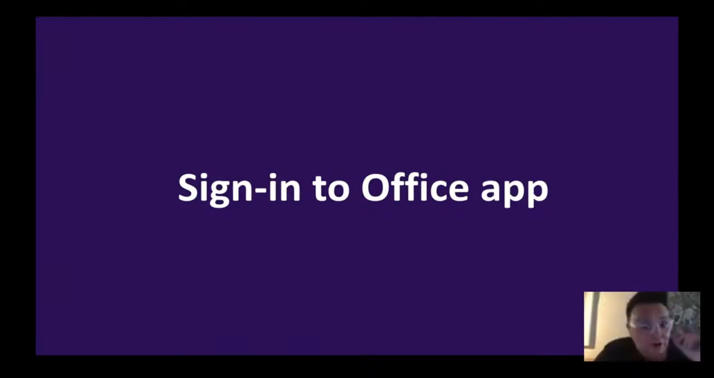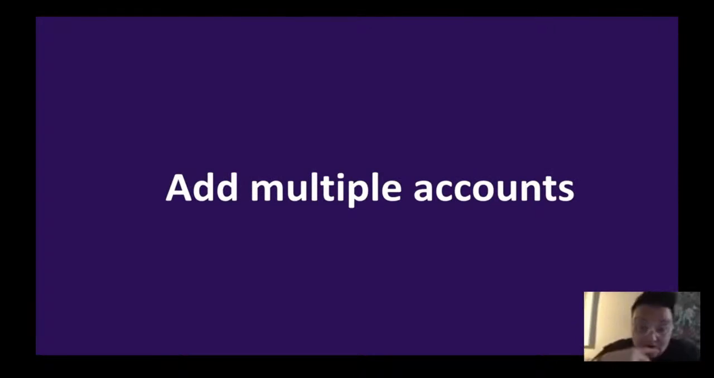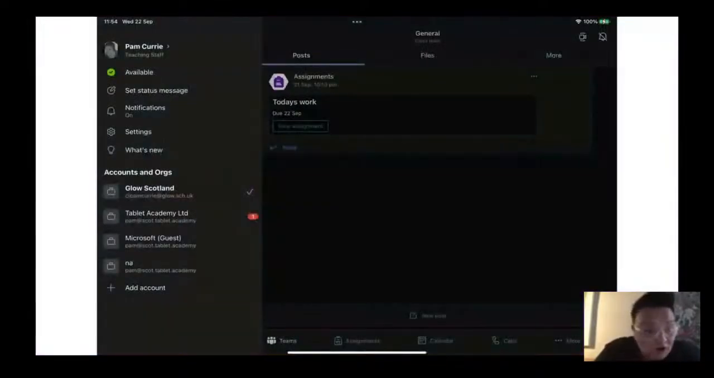There's a huge plus point though, and that is that you can switch between accounts. It's beautiful. So you sign in, but you can add another account and you can jump between them. Private Hotmail, you could have that on your device as well. I have multiple different Office 365 accounts. So I have a Tablet Academy one, and I have my Glow account. So I'm going to just show you how that all works.